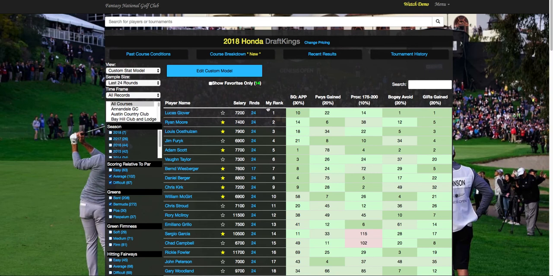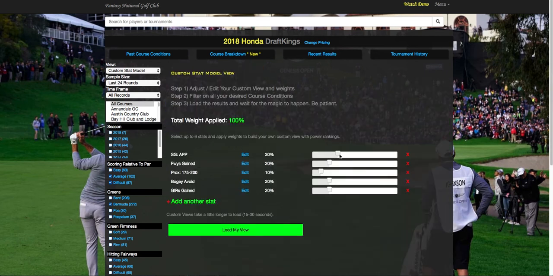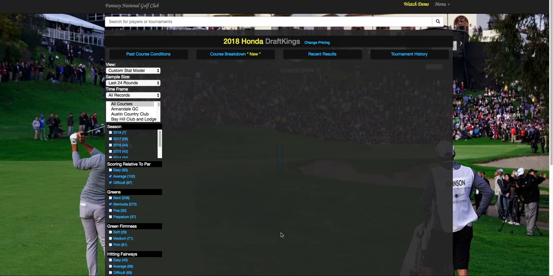So I'll build this a couple different ways. You can go back, edit your custom model. Let's say, okay, I don't want to weight this quite as much. Let's bring proximity into play a little bit more. Let's take greens and regulations down a little bit, but bogey avoidance a little more. Load the view and see how it differs. So it's going to think again, go through the same process, and it'll bring up your new results.